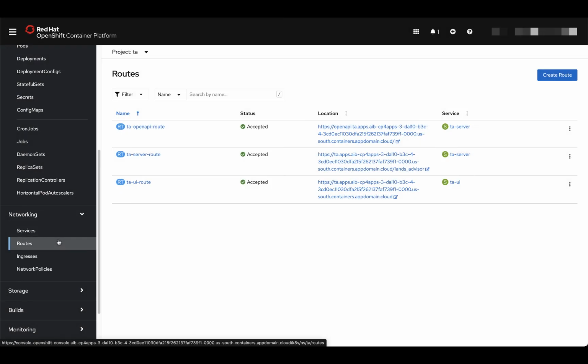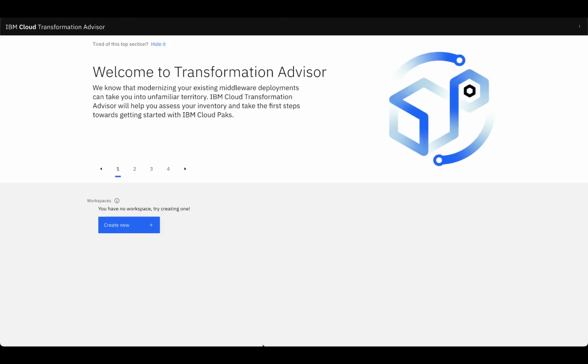On the left-hand side, let's find our network settings, and then access the routes. In there, the Transformation Advisor operator has created 3 routes for us. The one that accesses the main portal is the last one. Let's open it. Our Transformation Advisor is up and running. I can start creating my modernization projects.